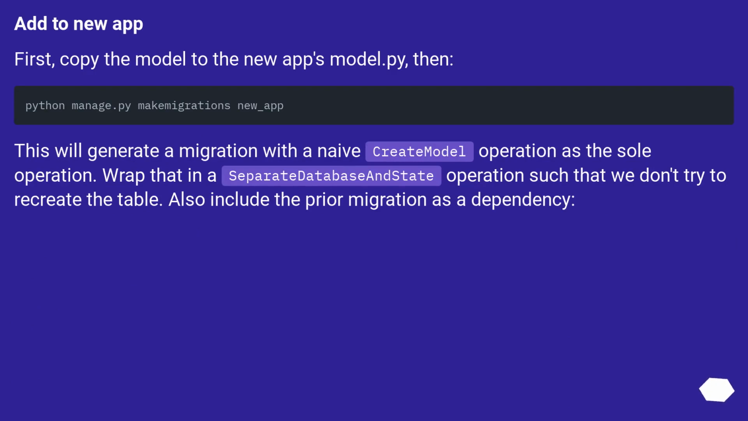Add to new app. First, copy the model to the new app's models.py, then run makemigrations. This will generate a migration with a naive CreateModel operation as the sole operation. Wrap that in a SeparateDatabaseAndState operation such that we don't try to recreate the table. Also include the prior migration as a dependency.